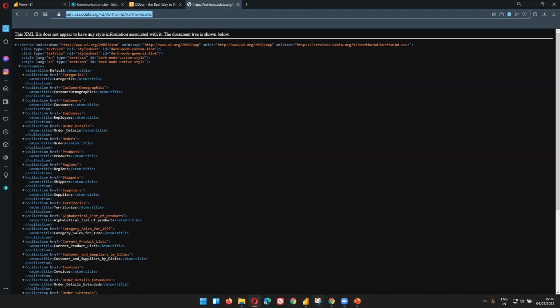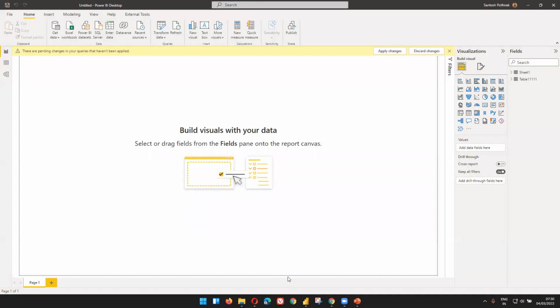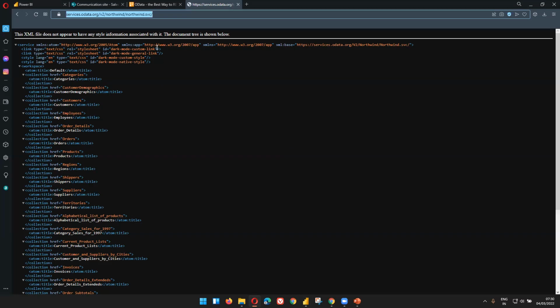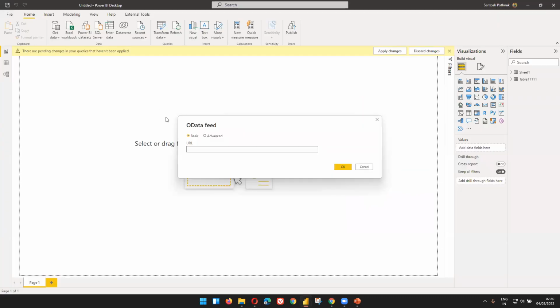So how do I consume it? Just go back to my Power BI Desktop and click on Get Data. Click on OData feed, and then paste that link here. Just copy this link and paste it here and click on OK.